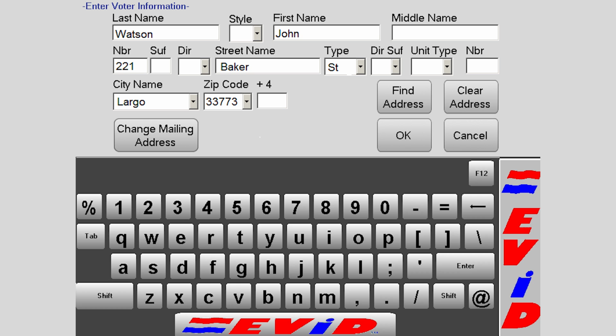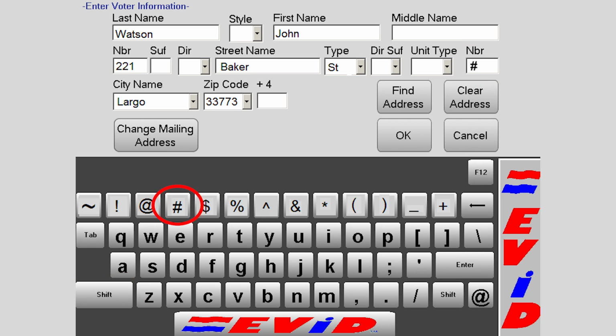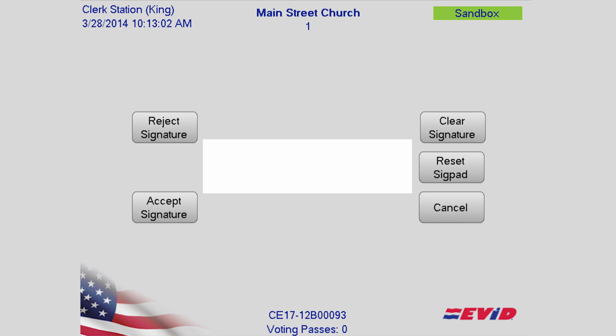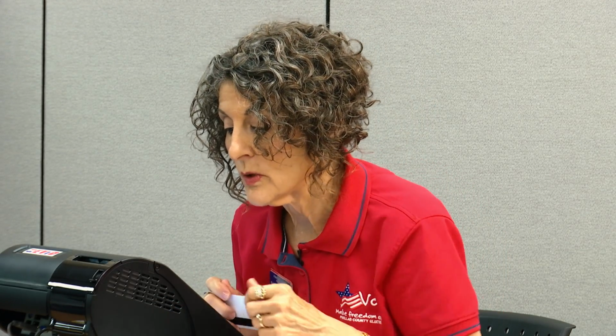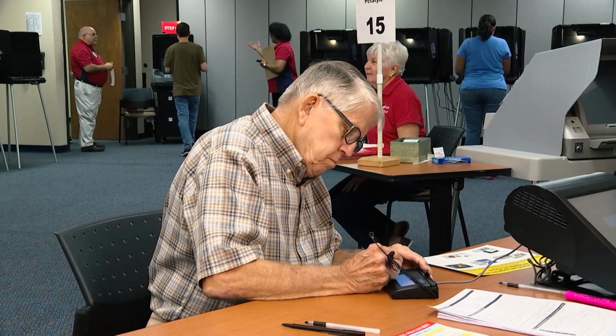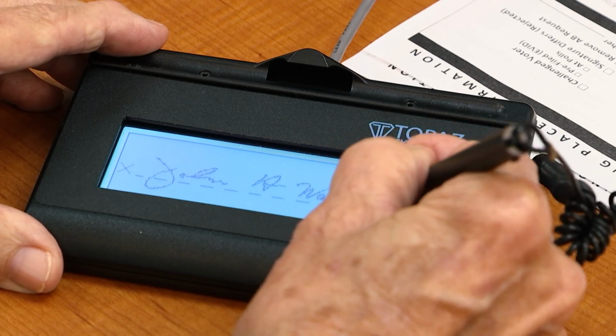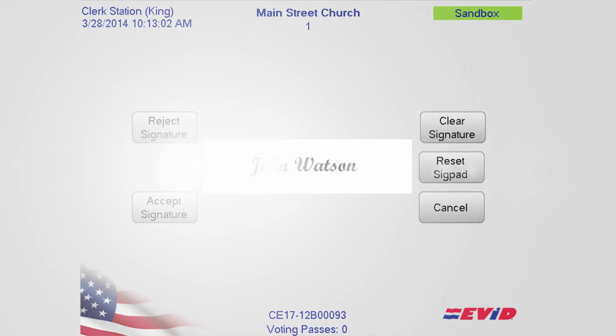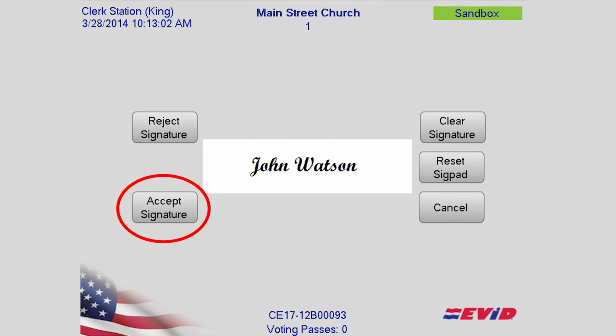If the voter has an apartment or unit number, touch the number field, the shift key, the pound sign, then enter the number or letter. When finished, touch OK. The signature pad screen will be displayed. Ask the voter to sign the signature pad using the attached stylus. Okay, Mr. Watson, would you please sign your legal signature there using the stylus? Okay. If the signature matches, touch Accept Signature and a voting pass will print.